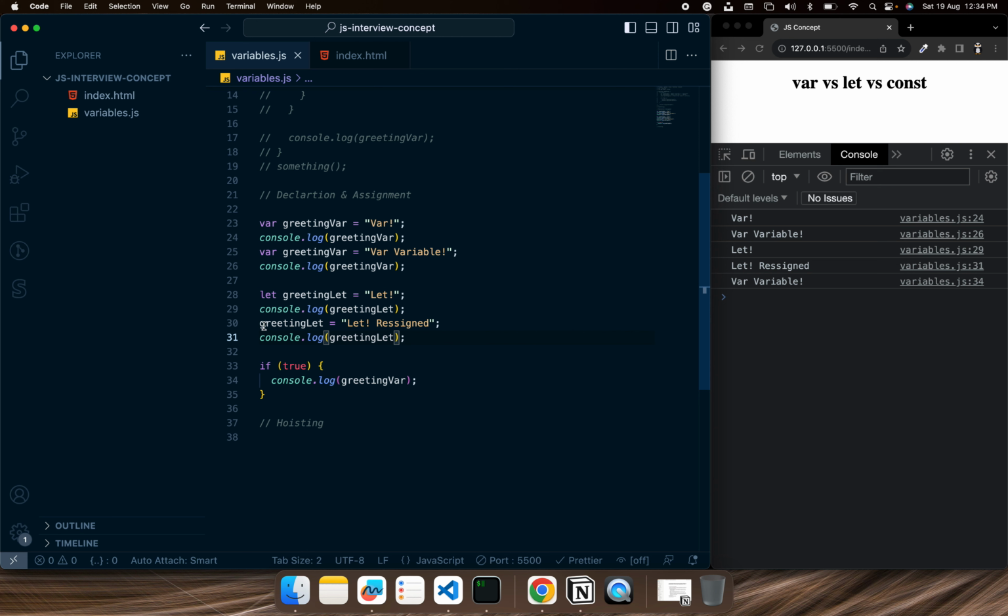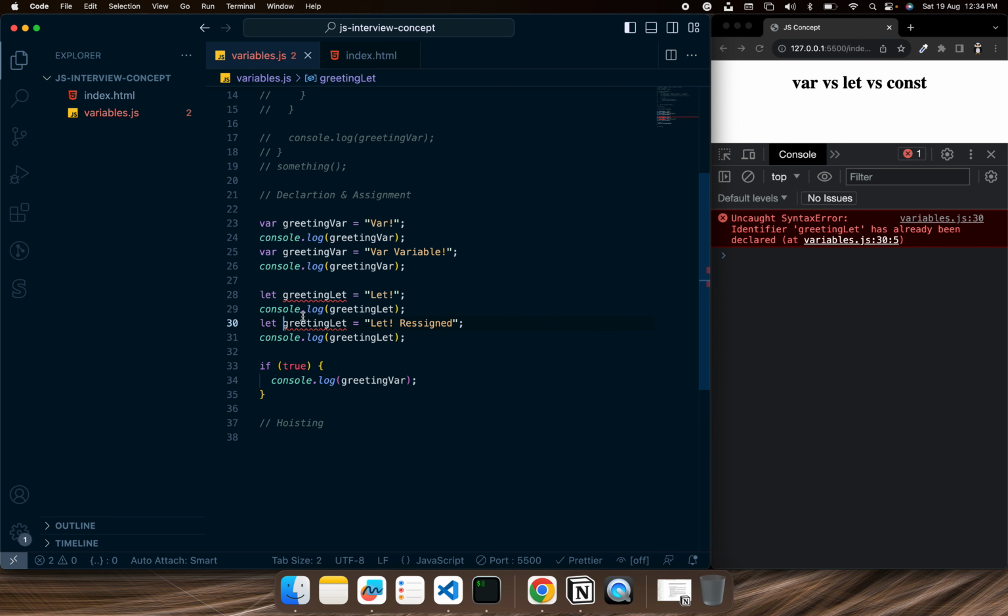But if you remember, when I go back and do this, the error that I get in VS Code is cannot redeclare block scoped variable, right?